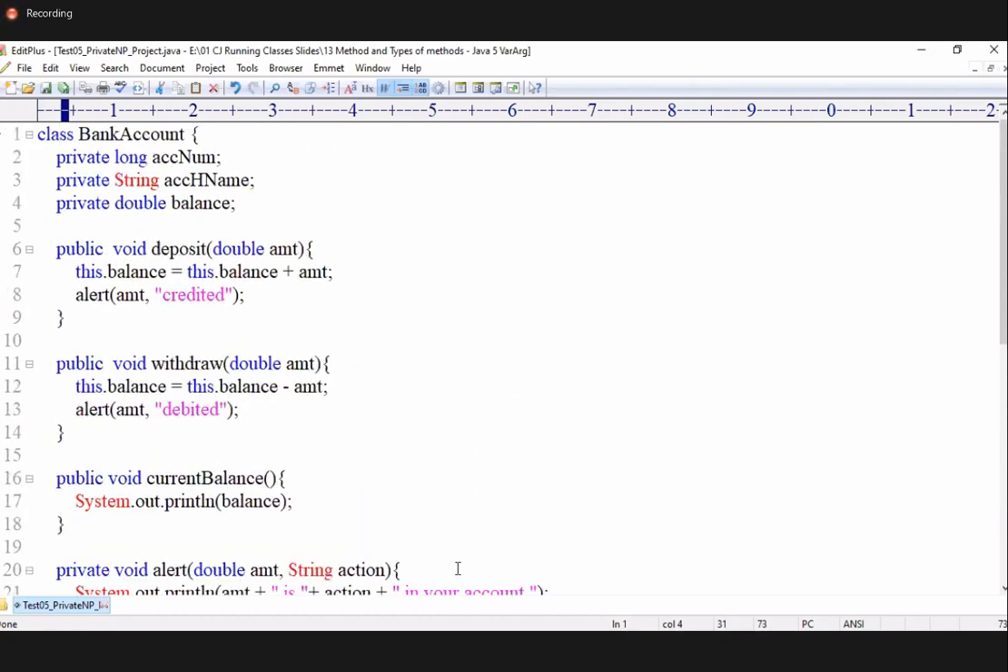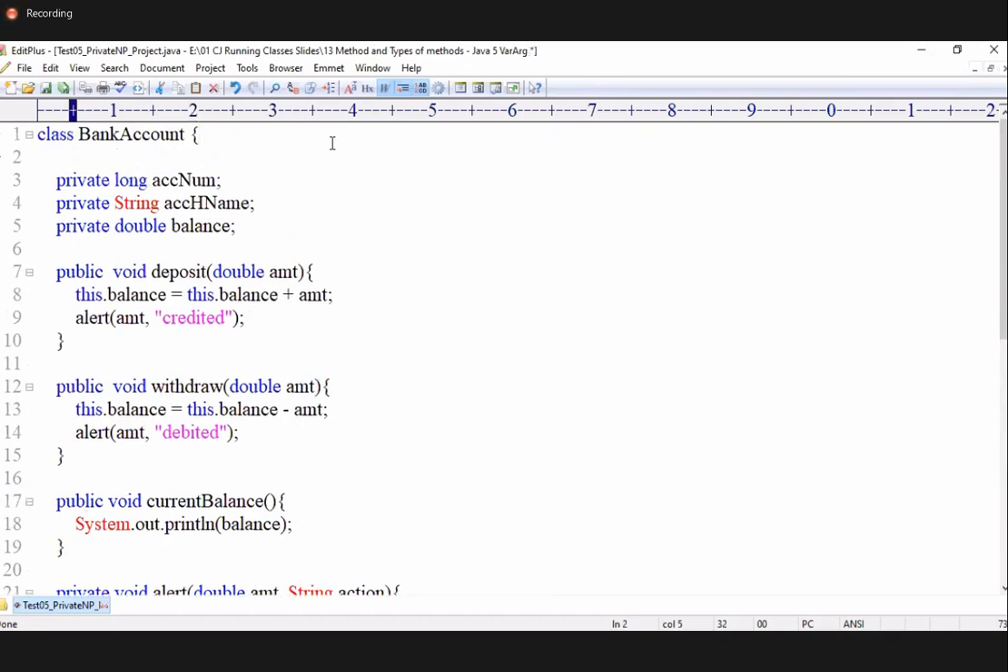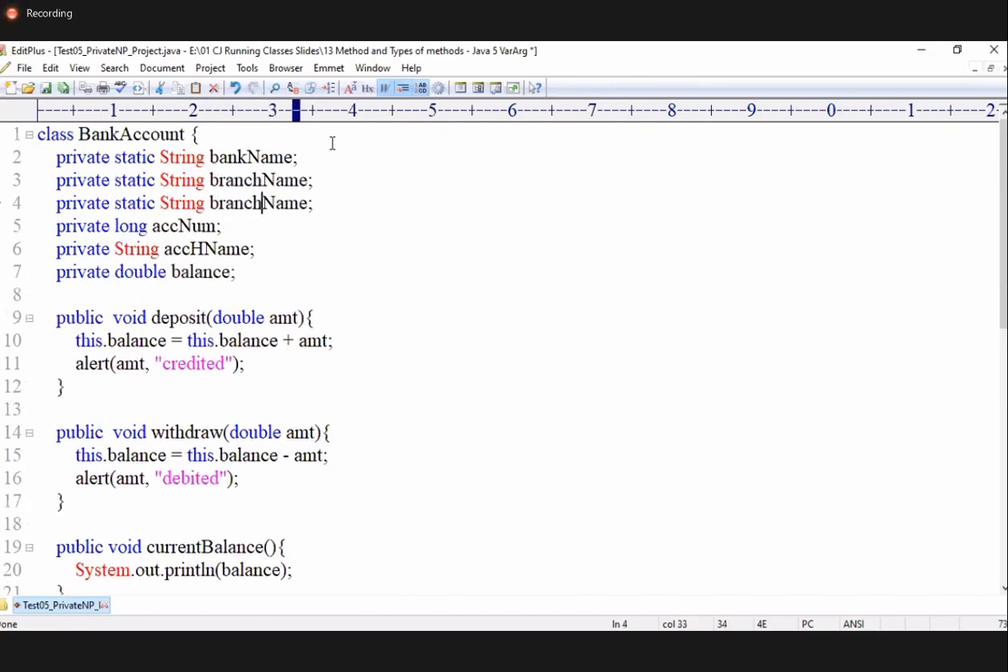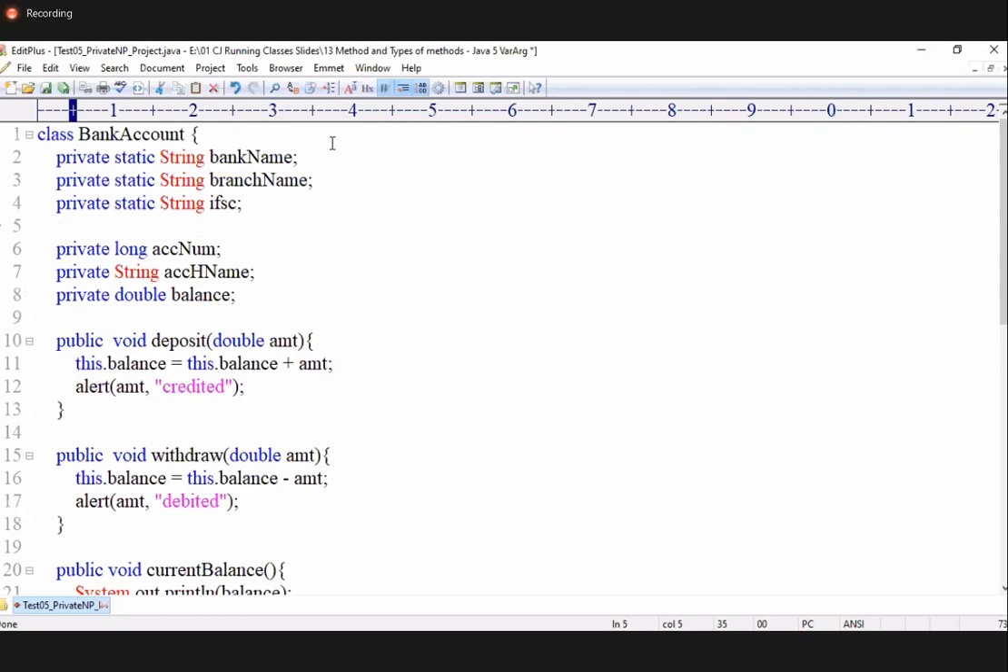Okay, did you understand? You can also include static methods and non-static methods here. Private static String bankName, String branchName, String IFSC. Okay, all these are static properties.